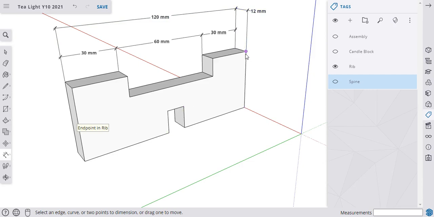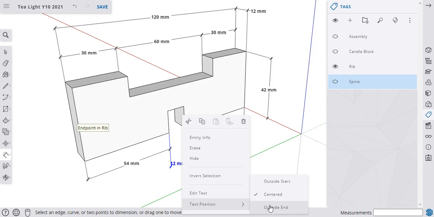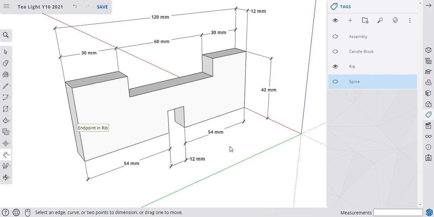So we're going to keep on with the dimensions as we go along. I have a dimension here, and I'm going to go down with that. Again, that matches up. You can see that little dotted line between the two. Let me press escape because I don't want it to do that. I want the purple dot. I don't want to highlight a dimension. And I'm going to come down here. In this case, text position, I'm going to go outside end because I drew it that way.